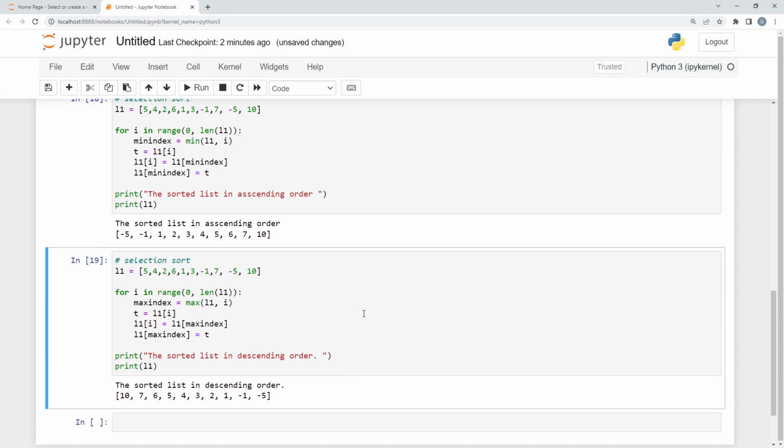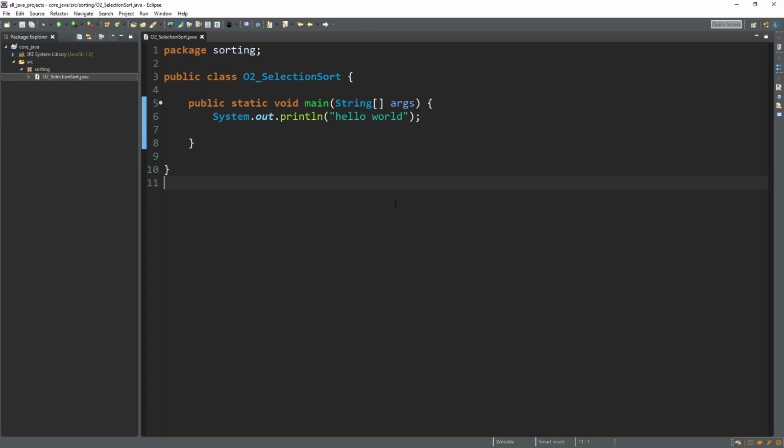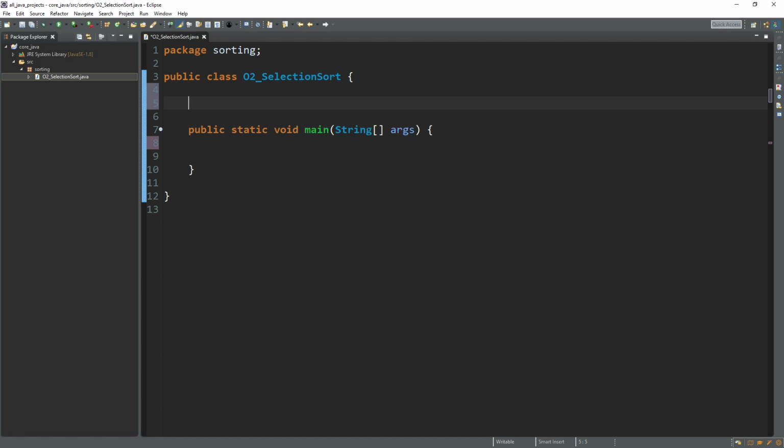So this is how you do a selection sort, either in ascending order or in descending order. Now I'm going to show you the exact same thing in Java. For this I'm going to use the Eclipse editor. First of all, you have to create a function which gives you the minimum value. So let me say public static, its return type will be int. Its name I'll keep as int min itself. It takes an integer array and an integer index I.